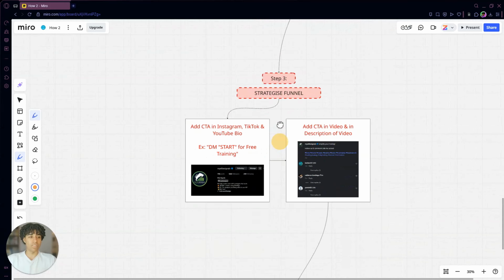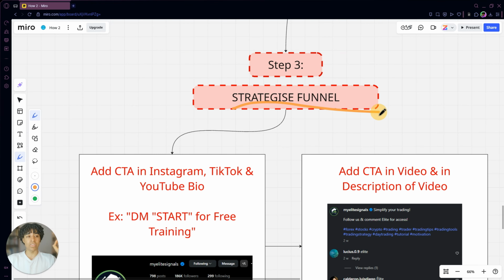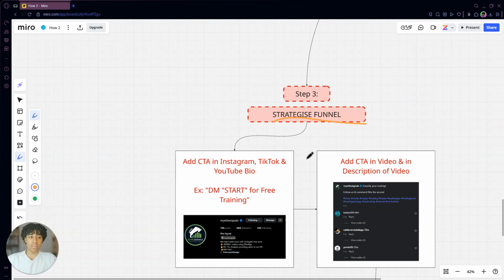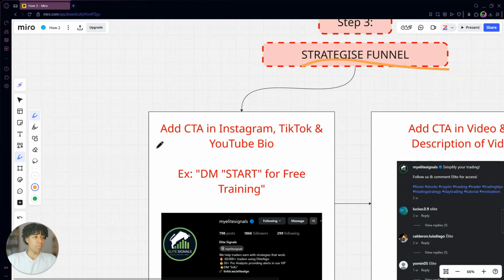Now, I already scrolled down to step 3, which is strategize your funnel, right? Strategize your funnel. So that ties into the call to action. This is a very simple step. Make sure you add a call to action in your Instagram, your TikTok, and your YouTube bio.